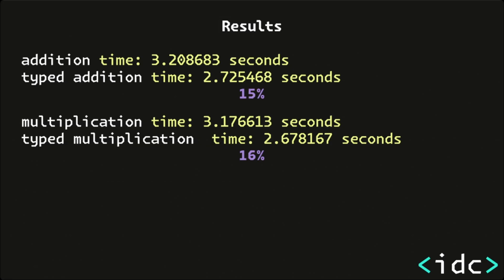So here are the results. I've laid out the first two results, the first two pairs. The top is the addition and the bottom is the multiplication. You'll see about a 15% decrease in the amount of time it takes to do these operations 100 million times.